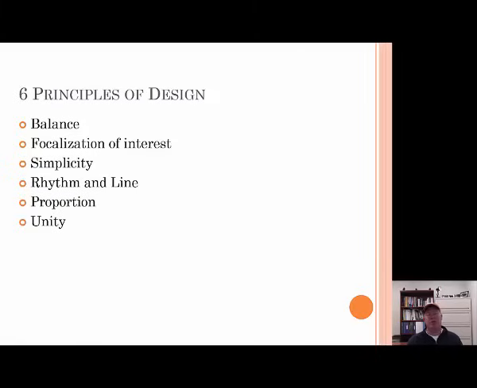So here are the 6 principles of design. We start off with balance. Does the left side match the right side? Does the front match the back? And there are three types of balance that we'll talk about in the next slide. We have focalization of interest, or a focal point. Each design needs to have a focalization of interest. And basically what I like doing is getting people to the front door, using a focal point for that. My main objective in the front yard is to get people to the front door.